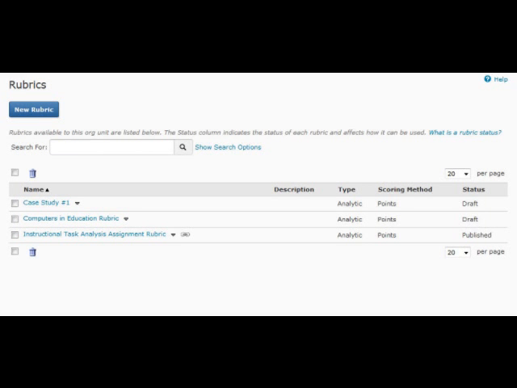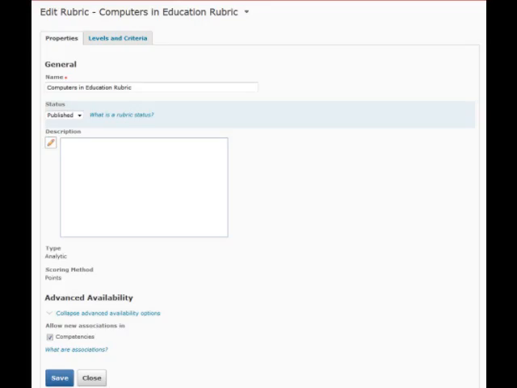After closing out of your previous screen, you are going to come back to the home page of rubrics. As you can see in the list of rubrics that you have created, your new one has been added. Right there in the middle, you will see Computers and Education, which is the rubric that I had created. If you look all the way to the right, the status is still draft because that's what we had set it in when we were still making our rubric.